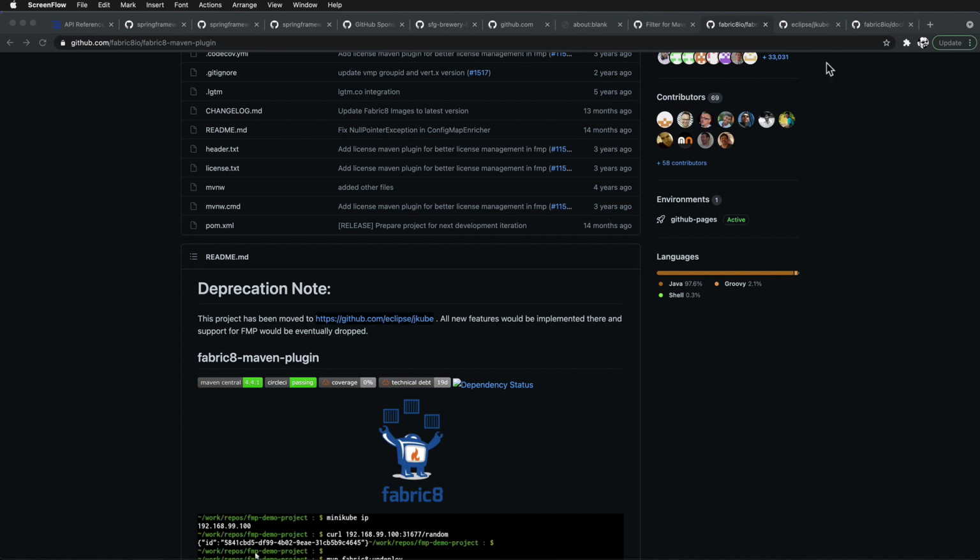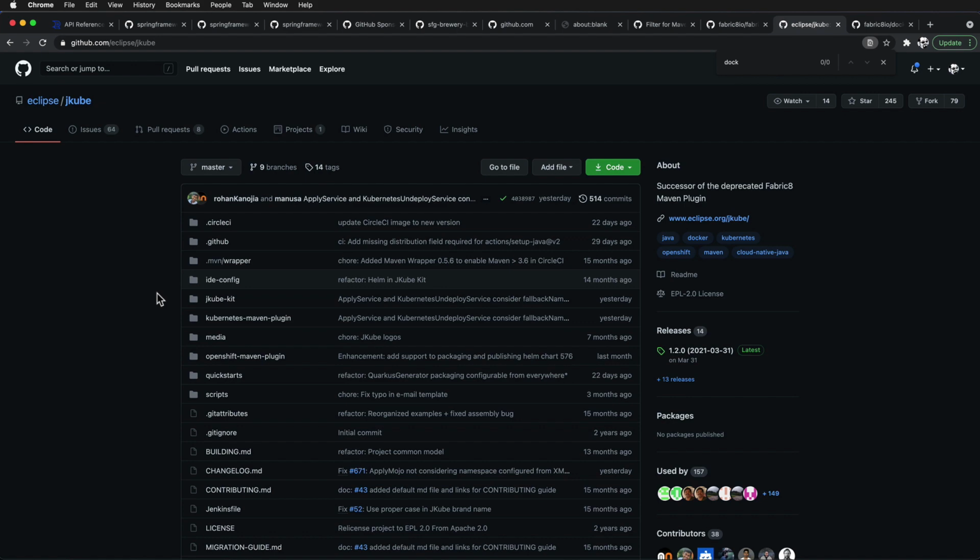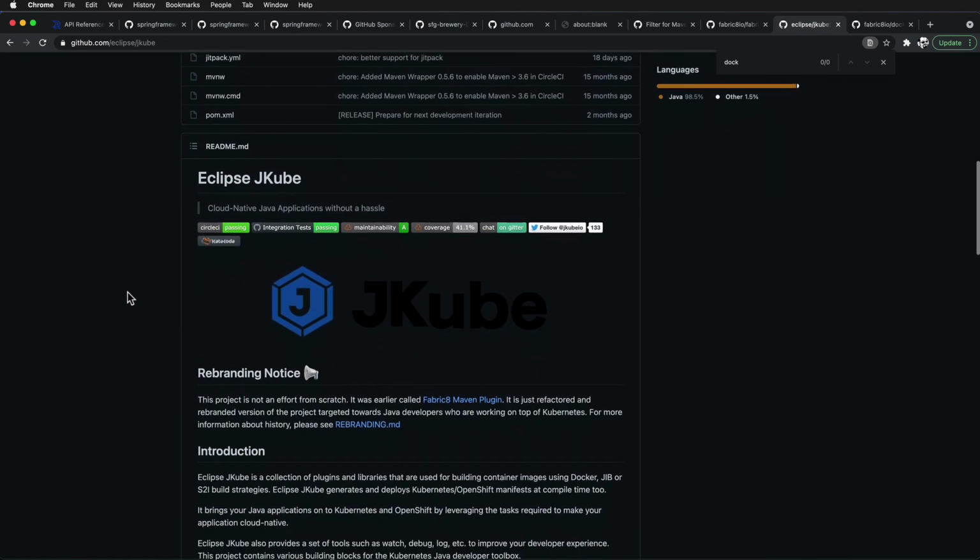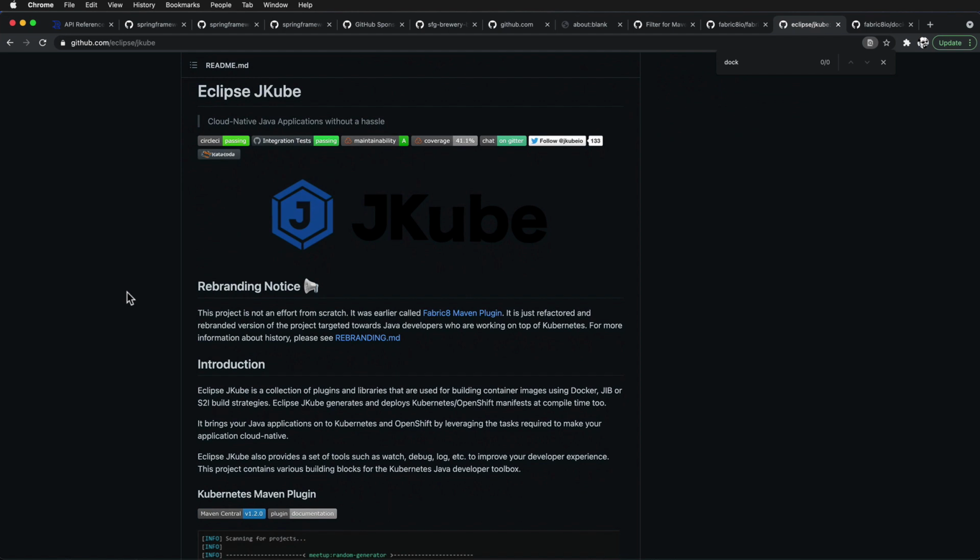It's been picked up by Eclipse, and it is now called JKube. So JKube is a very, very robust plugin. It was basically a branch of the Fabric 8 Maven plugin. This is where all the active development is happening. JKube works with not only Docker, but Kubernetes and OpenShift. It has a lot of very robust features. And I'm going to not use this one right now.